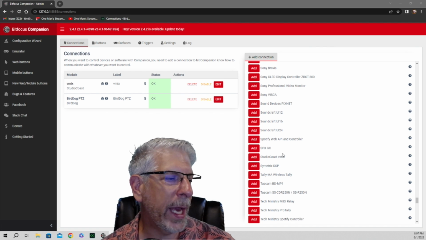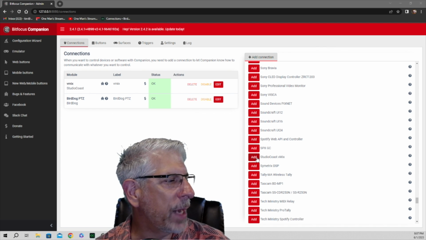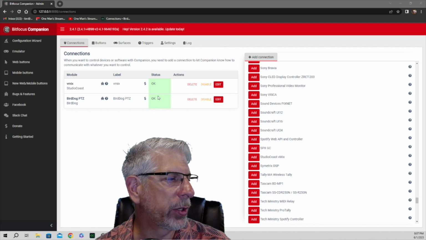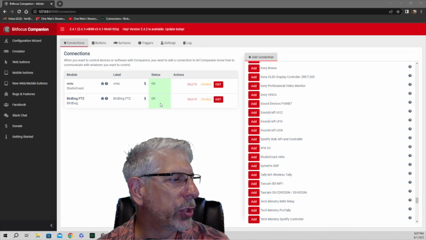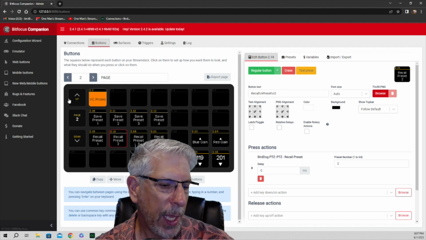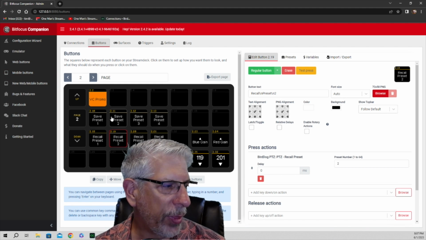So whenever you want to add one of these modules, all you do is click the add button and it brings it over here. And then it'll tell you the status of whether it's connected or not. There's generally very little you have to do in order for these modules to communicate with one another. But here's the really cool part. You go over here to where it says buttons, and it shows you the layout that we have.